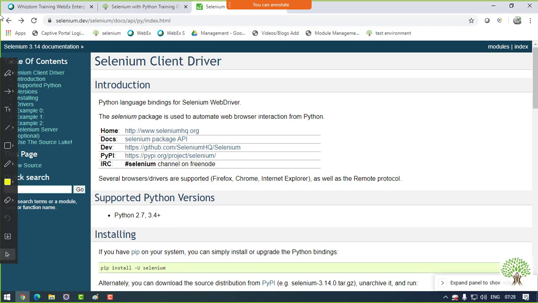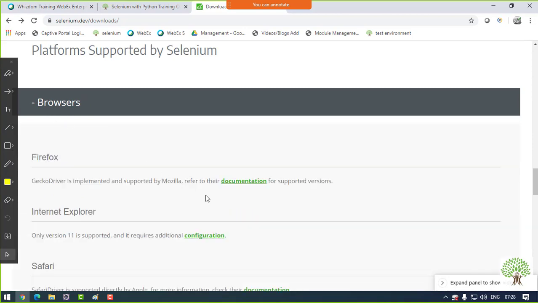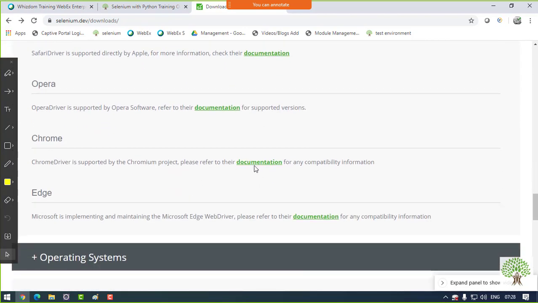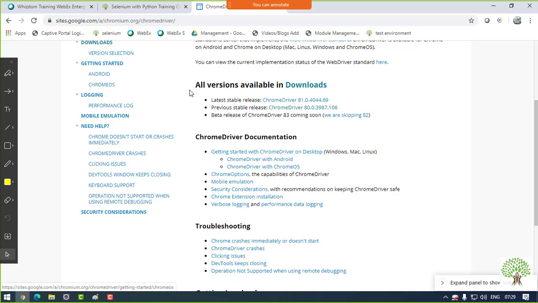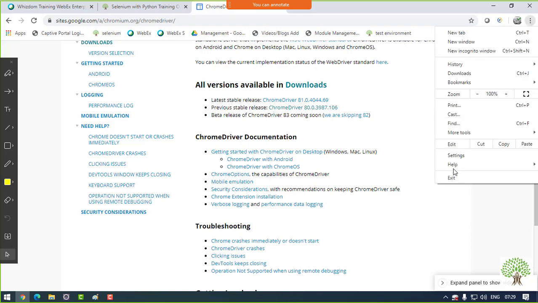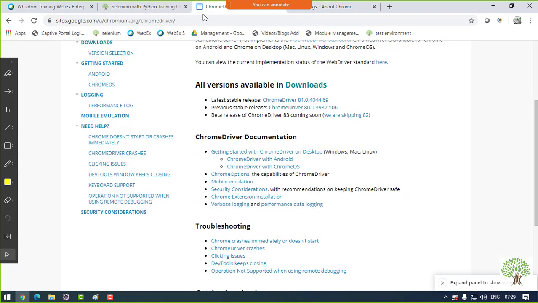If I go back to the browsers part only, let's start with the common browser, that is Chrome. I'll click on the documentation part, and it will take you to get the executable file of Chrome driver. We need to download that. But for that, we need to know the version of our Chrome which we are using. You can check it from these three dots, in the help about Chrome. The version that I am using is 81.0. So according to this version only, I'll be downloading the latest release.